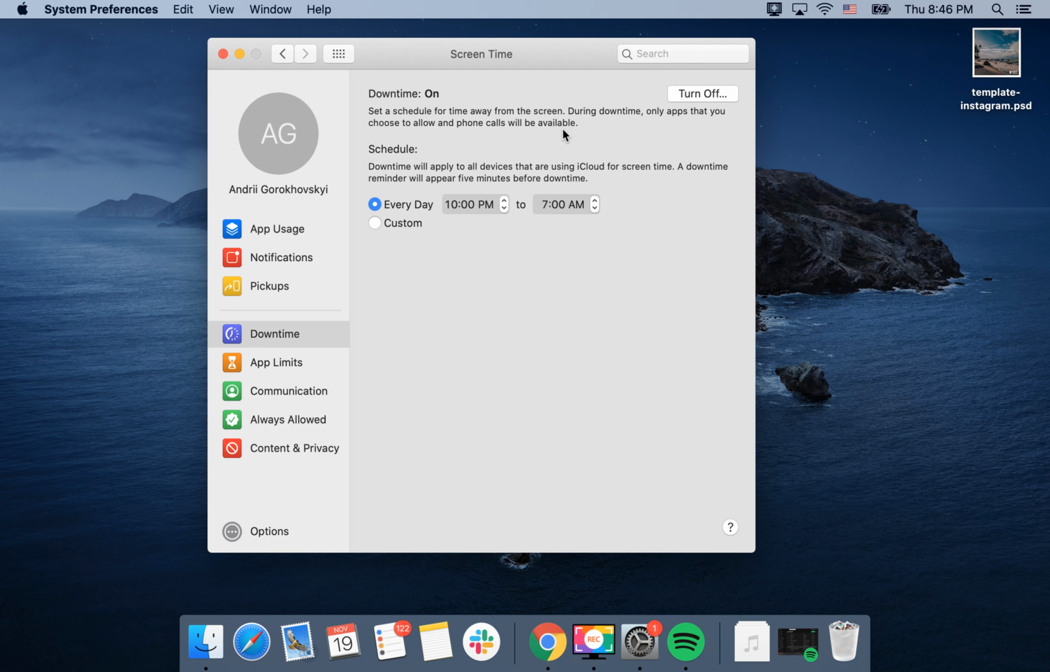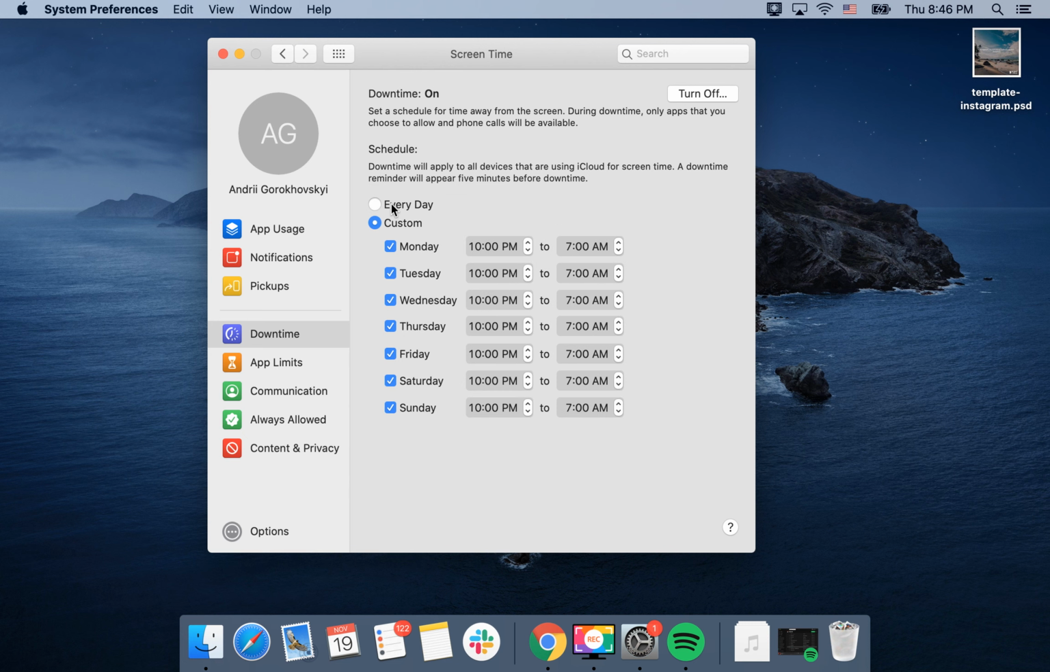You can set a schedule for time away from the screen during downtime. Only apps that you choose to allow and phone calls will be available. And a downtime reminder will appear 5 minutes before it. So you can enable every day or you can enable custom.